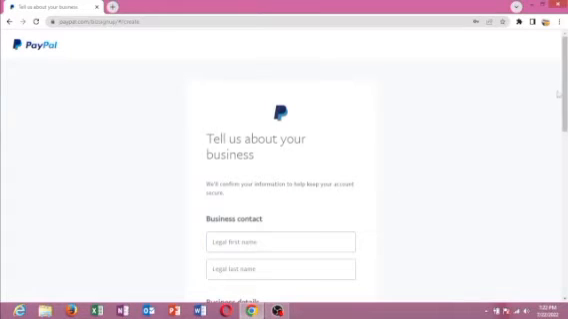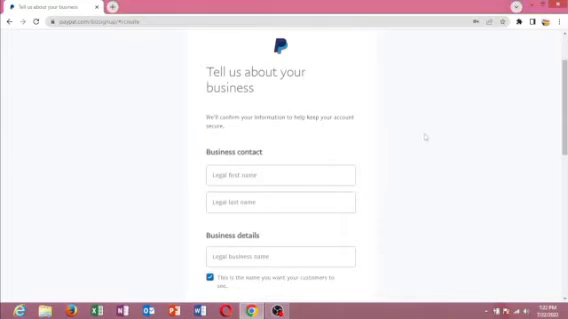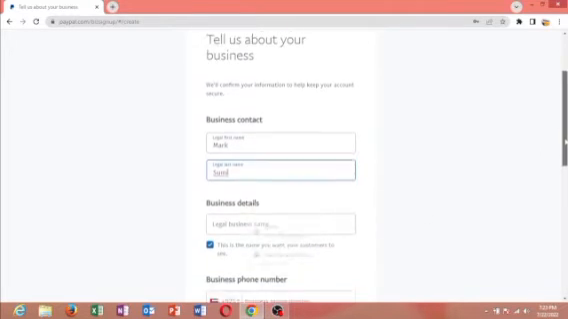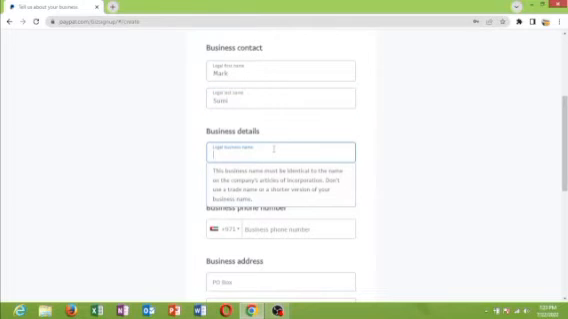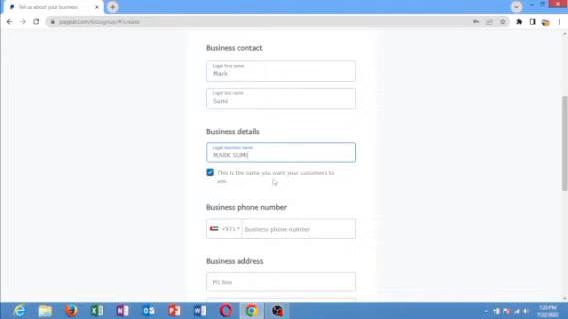The next step is to tell us about your business. Not to worry yourself, we will confirm your information to help you keep your account secured. In this step you're going to put in your legal first name. I'm going to put mine, and you're going to include your legal last name. As you can see down below, it's showing business details. Not to worry yourself in this part: if you don't have any registered business name, you can use your full name as your business detail.